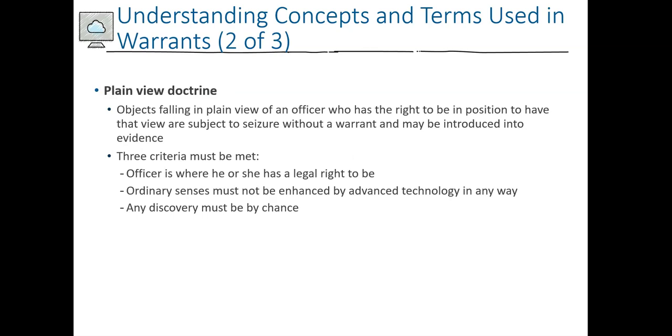And the plain view doctrine. Objects in plain view of an officer who has a right to be in that position, and who has that view, are considered evidence, or maybe could be evidence, so they can seize it without a warrant and maybe introduce it into evidence. So a crime scene happens and we found many things, so we can seize some things.